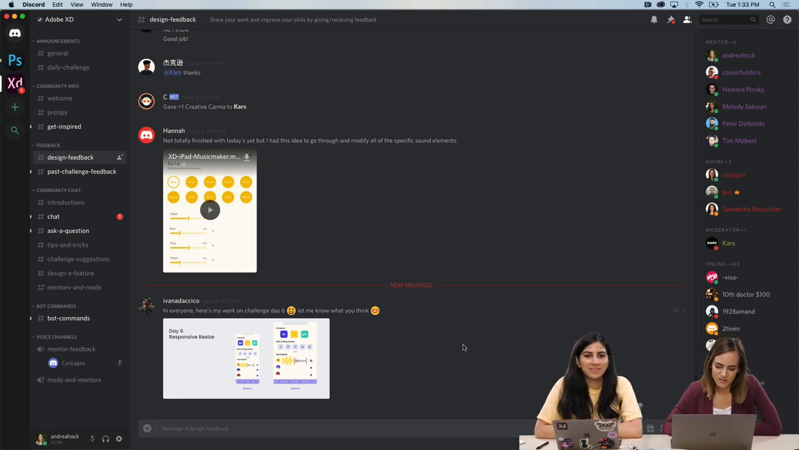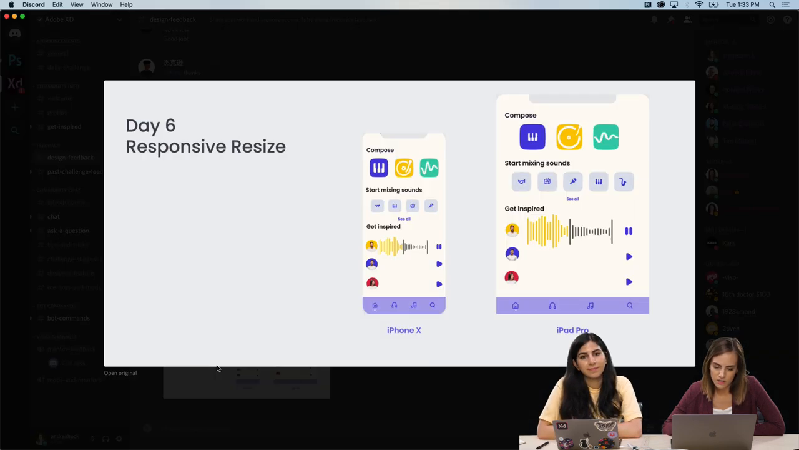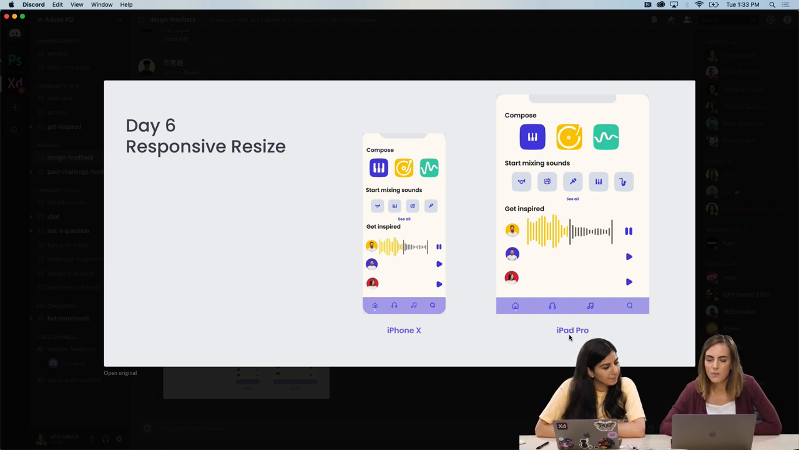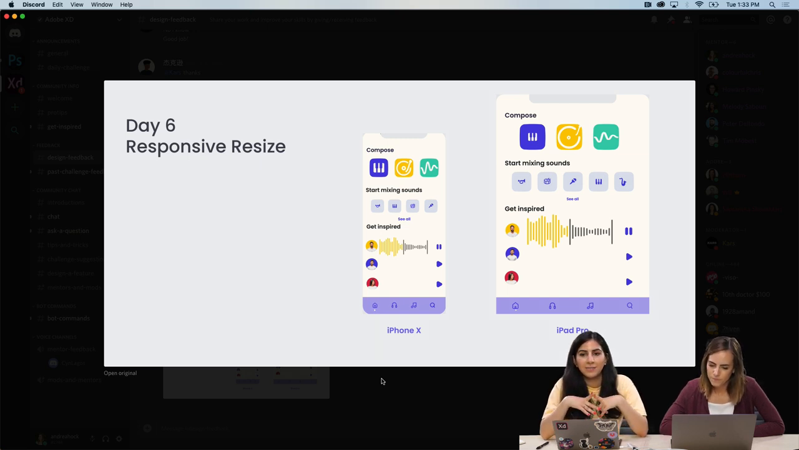Okay, so I'm going to start with the most recent ones, so we're down here at the bottom. This is Ivana. This is her challenge day 6. Ooh, so responsive resize. Nice. So we did from iPhone to iPad. That's cool. I think very nice. You did a really good job with the spacing. And I think everything still works really well. And it's still the same design, but transformed into tablet.